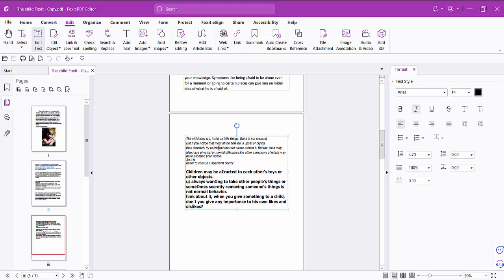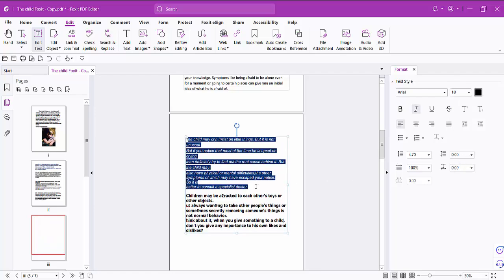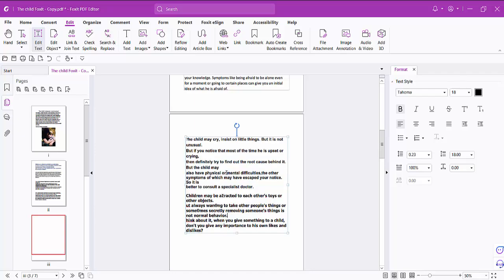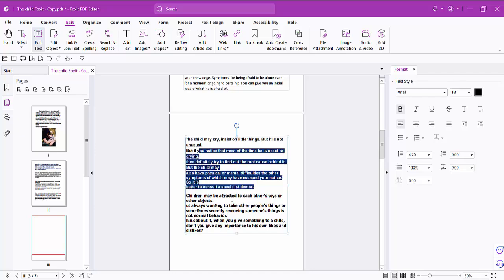and this text font size is 14 and this text font size is 18. Now I'll make this text 18. Now click here, 18 as is. This text, now see this, and see this text now adjusted with this text.